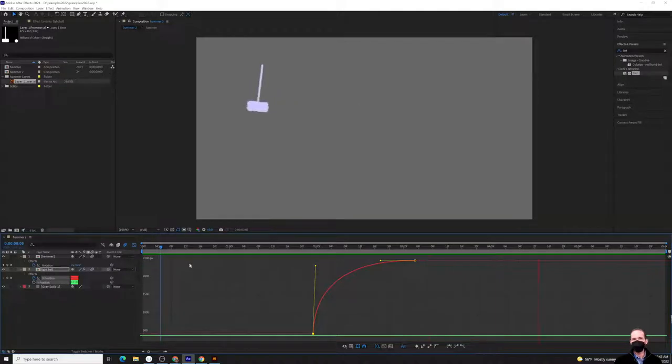There we go. I feel like that looks more like a croquet hammer hitting a giant ping pong ball. I don't know, something like that. Make sense, the adjustments I made there?